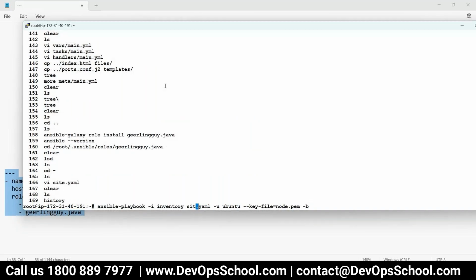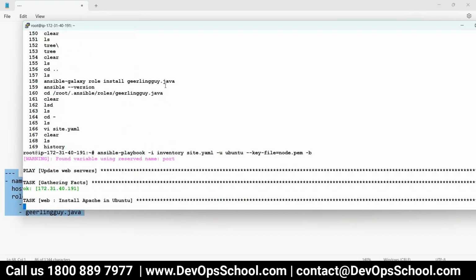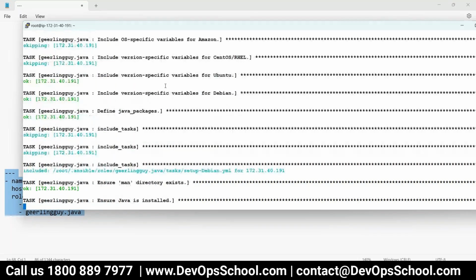Site.yaml. And you see, I'm running right now web1 in my inventory. And you see Galaxy is running now, and it will install the default Java in this machine. In this machine, Java is not there, so it will install. We'll check that after installation.